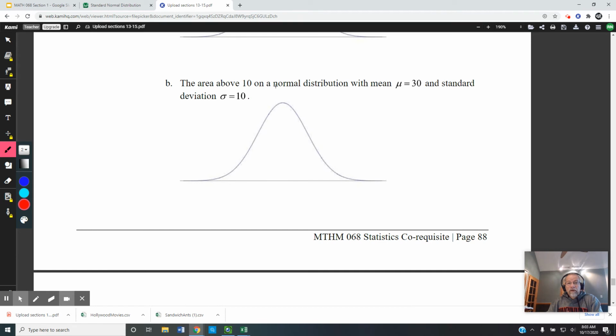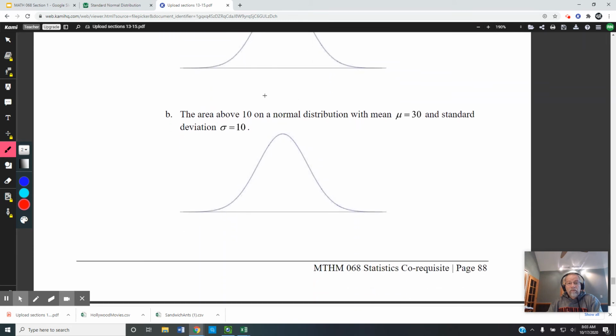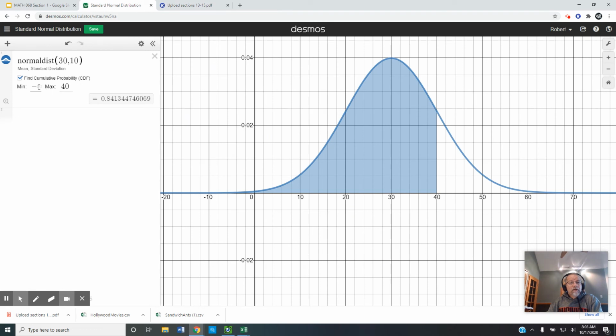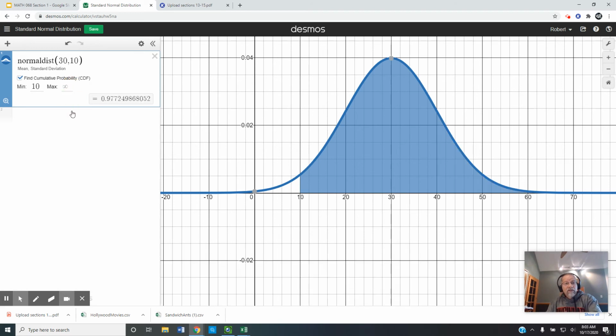Let's do the area above a 10 if we're on a 30-10. So we're on the same distribution of 30-10, but now we're taking the area above 10. So we'll go back, we'll change. Instead here, now my minimum is going to become 10, and my maximum, just get rid of this, click outside of it, and it becomes infinity. And this is my sketch of my area above 10. Notice my area is approximately 0.977.